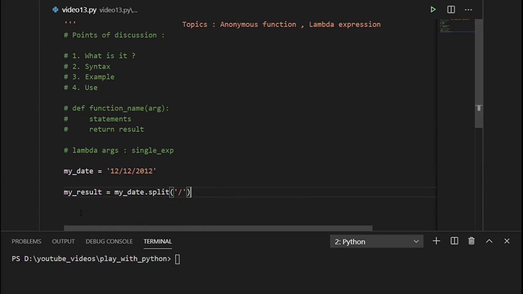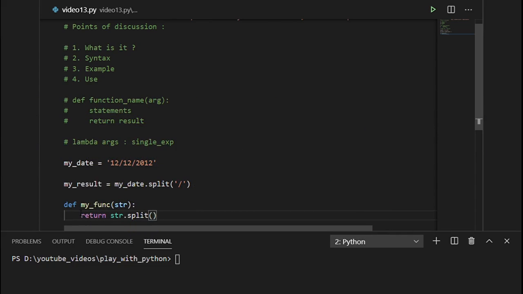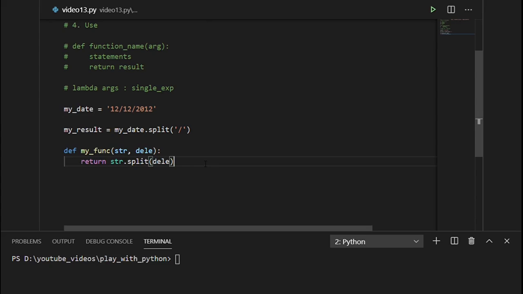Now, if we put this operation in a normal function, let's say my func, it takes a string as its argument, say str, and what it does is return str dot split. Let me make it more generic: the arguments are str and delimiter, and we just use this delimiter. So it returns the list splitting the string using this delimiter. This is more generic.